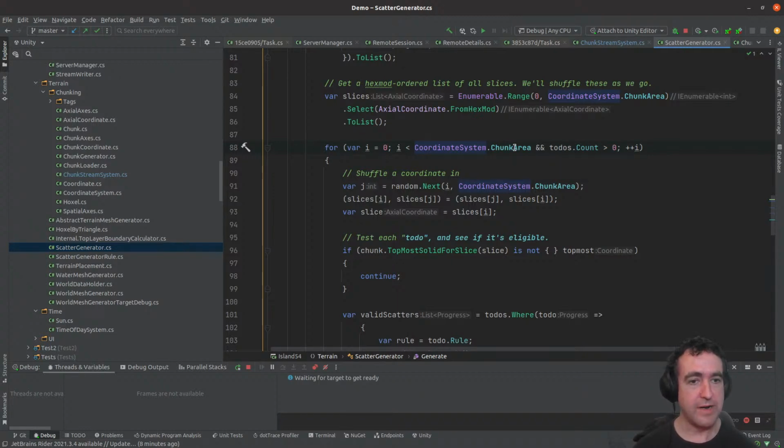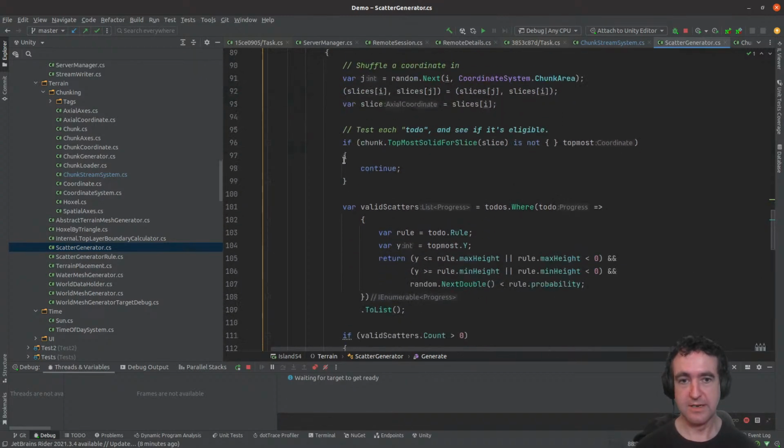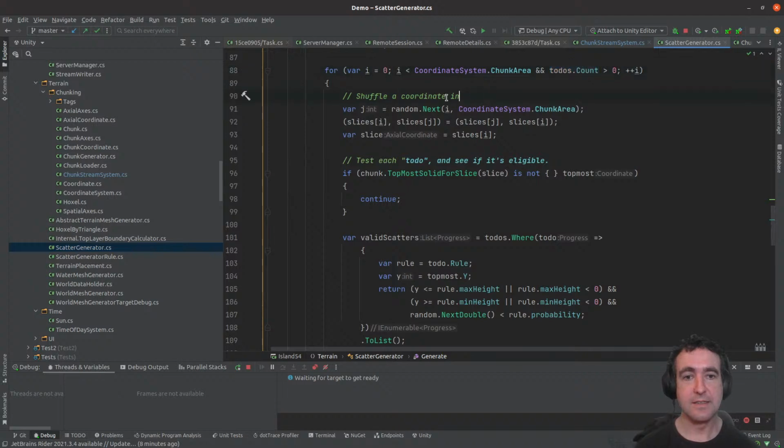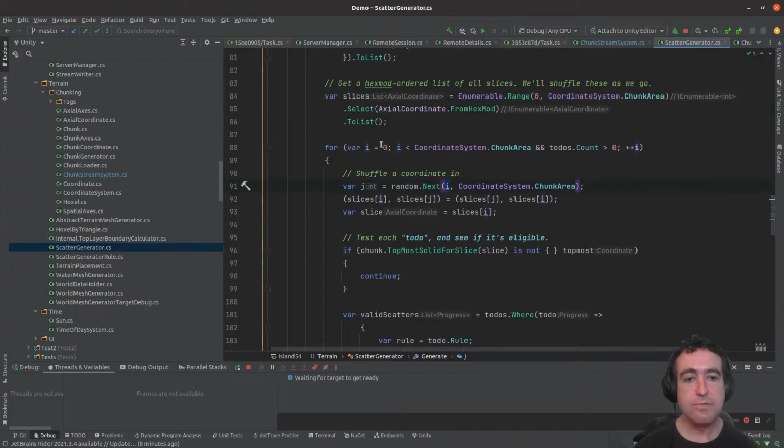Then for each one of those slices, as long as we still have things in our to-do list, it chooses... okay, yep. So no, it doesn't iterate over each chunk in order, each hex in order. What it actually does is it just runs this loop as many times as there are hexes, and it shuffles in a random hex. So it's intentionally processing the hexes in random order.